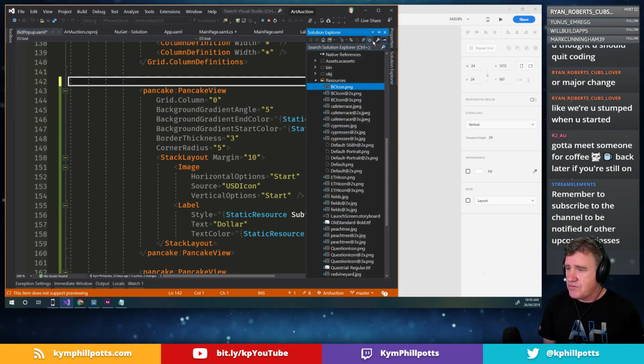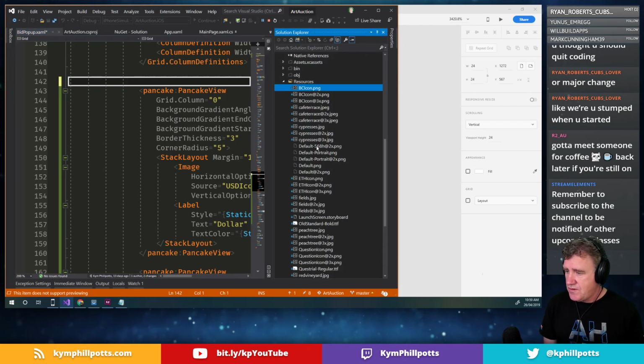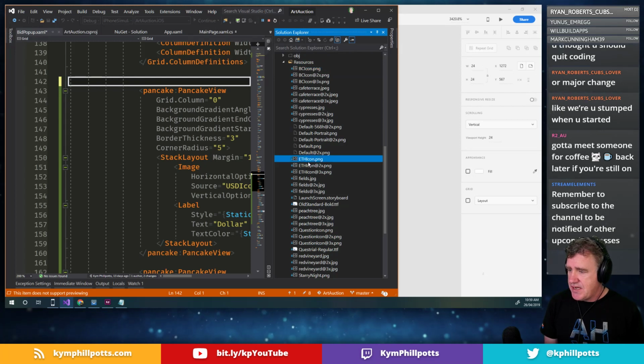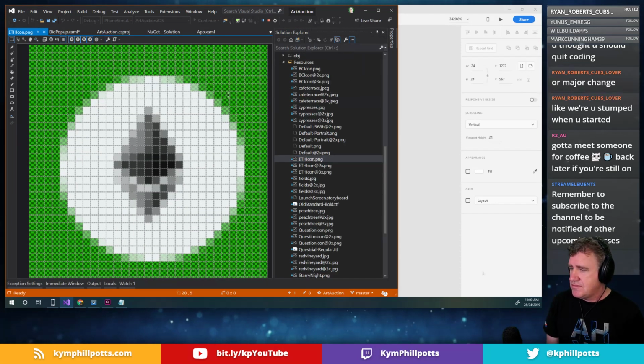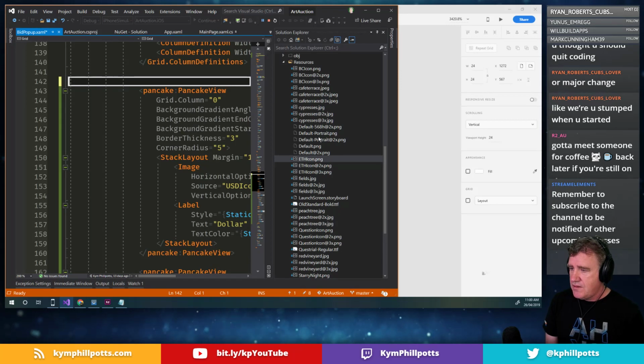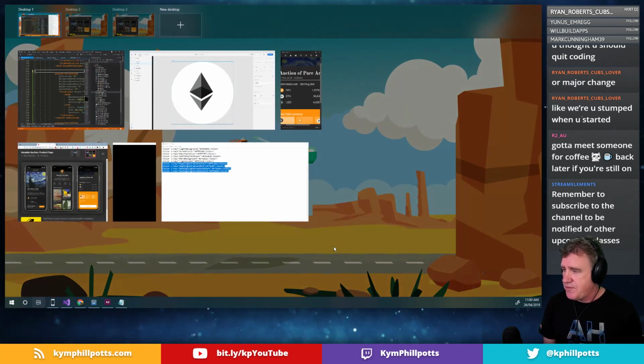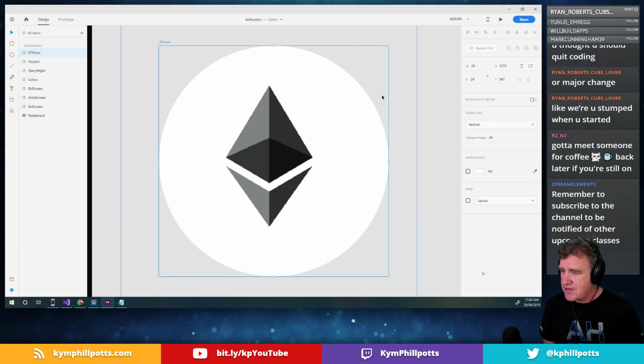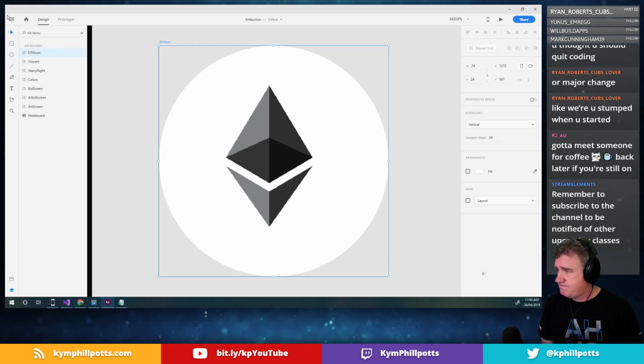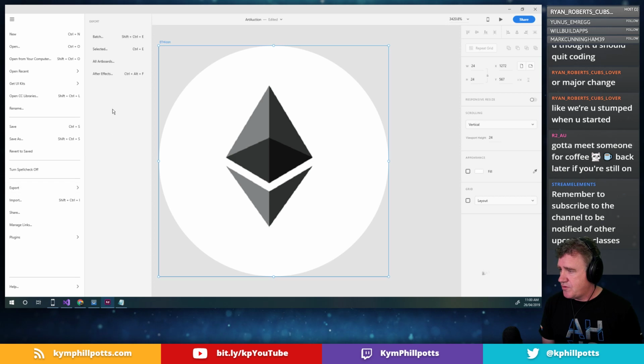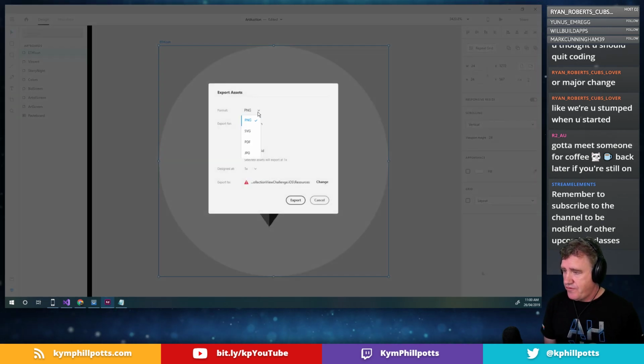So let's have a look at what we called that. ETH icon. And let me just quickly check again. I wonder if we could have just cropped these. Anyway, this will be a better way of doing it. So maybe now what I can do is say, let's get these guys, ETH icon, export selected for iOS.